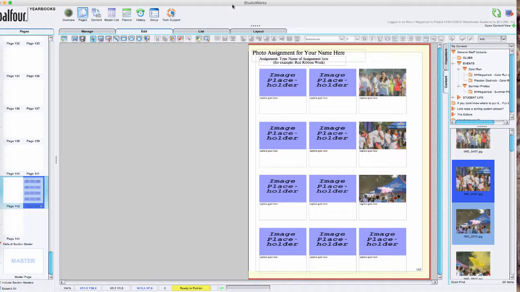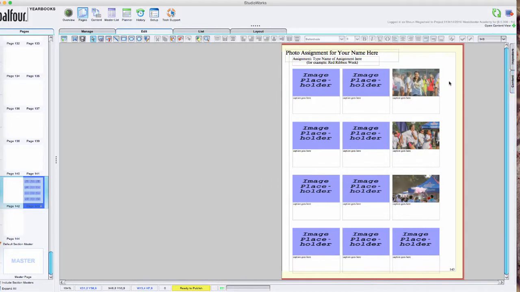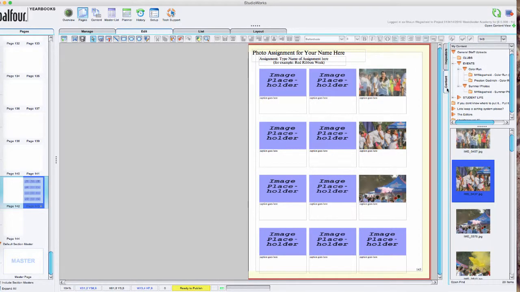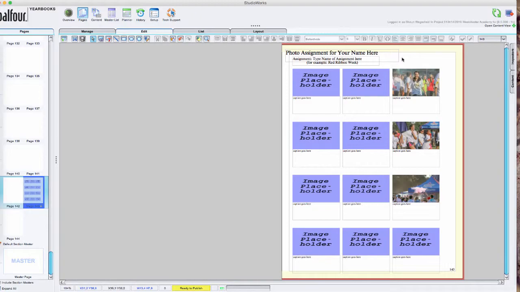So there you go. There's a brief overview of how to upload the photos and where you can find them once you've uploaded them. We'll talk a little bit more about this in the next video.